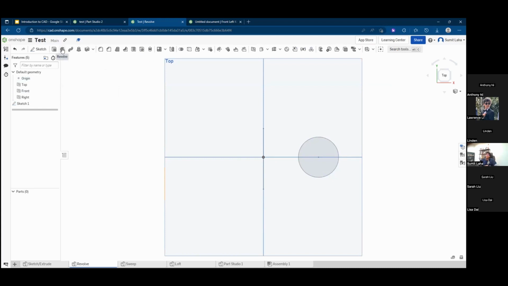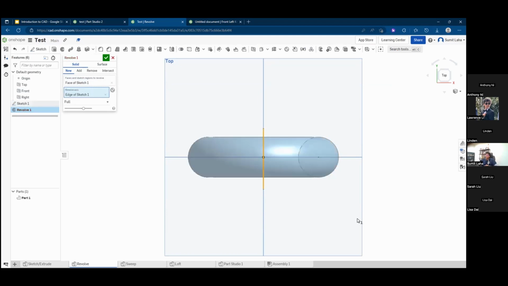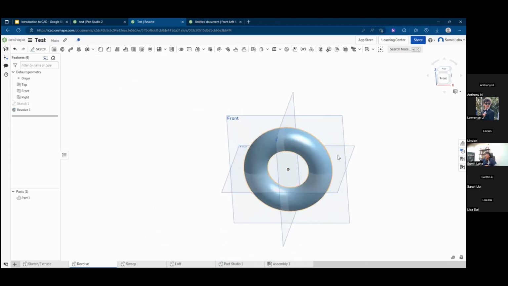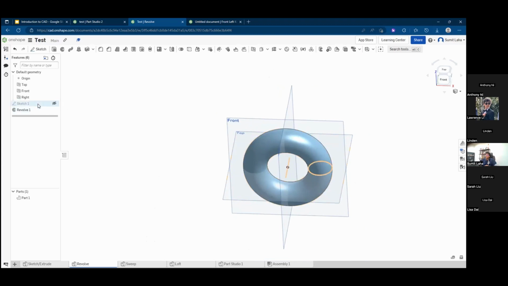And then we click the revolve tool right next to the extrusion. You got that? So then it's the faces and sketch regions to revolve. That's blue. So we want to click on the circle that we just made. And then you see the revolve axis where it became red just now. So click on that so it becomes blue. And then you select your line. That's your axis. And then you make this donut.